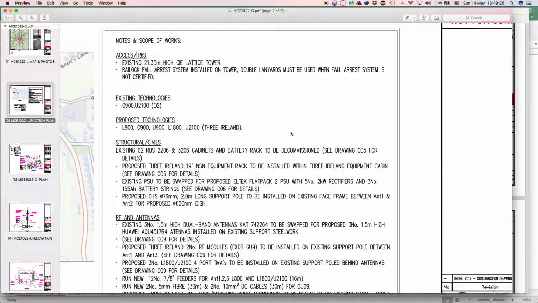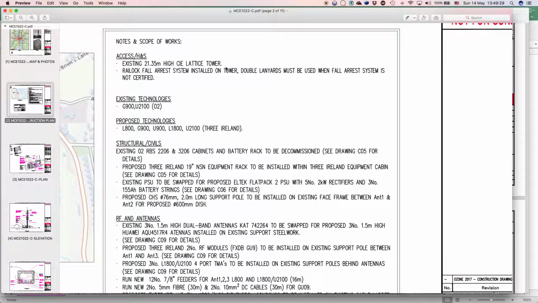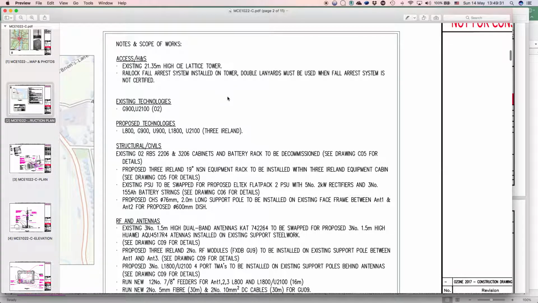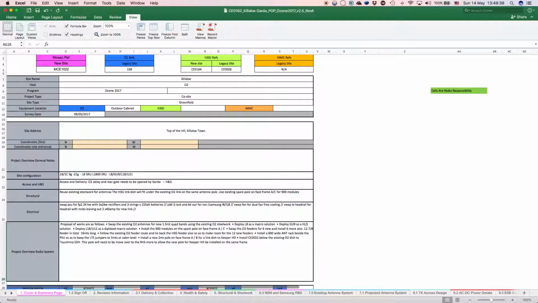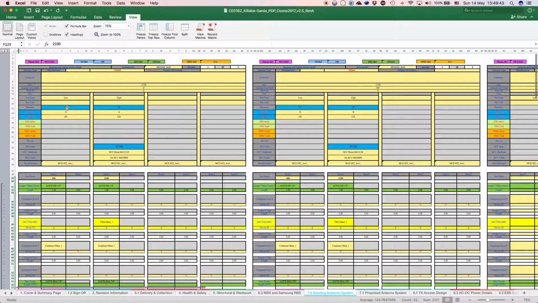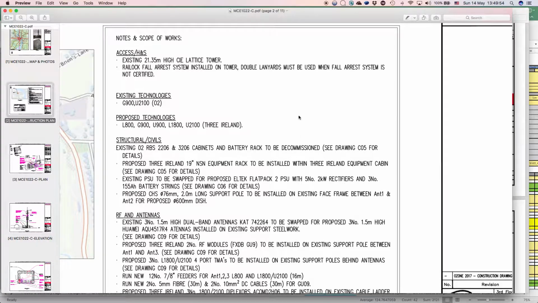So again, if you use some template and you go from the top to bottom, so we have access and health and safety. I just talked about it. You can get it from the O&M information, what you just completed. Existing technologies. If you go to the survey report and you go to existing antenna system, you see operator and technology. So in this case, the existing is O2, G9, and U21. So if I go back to drawing, G9, U21.